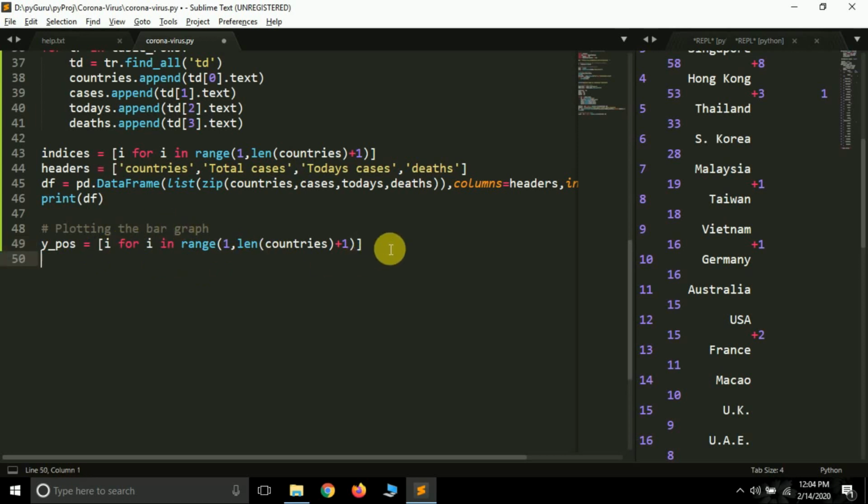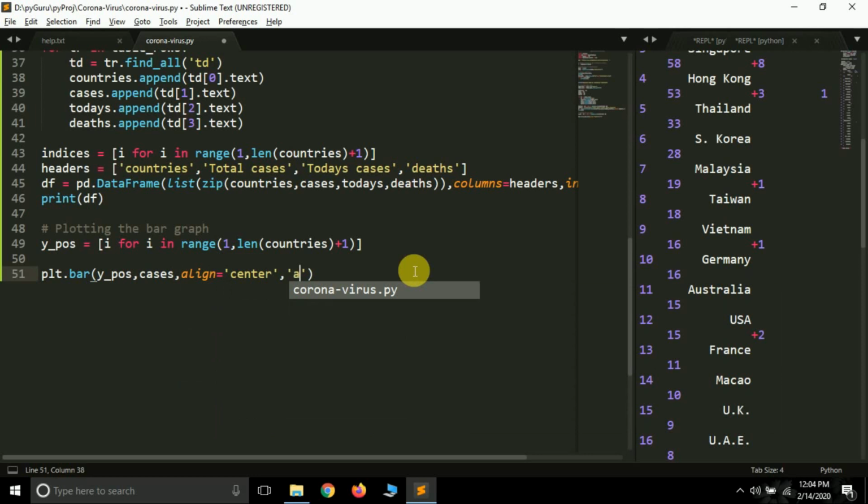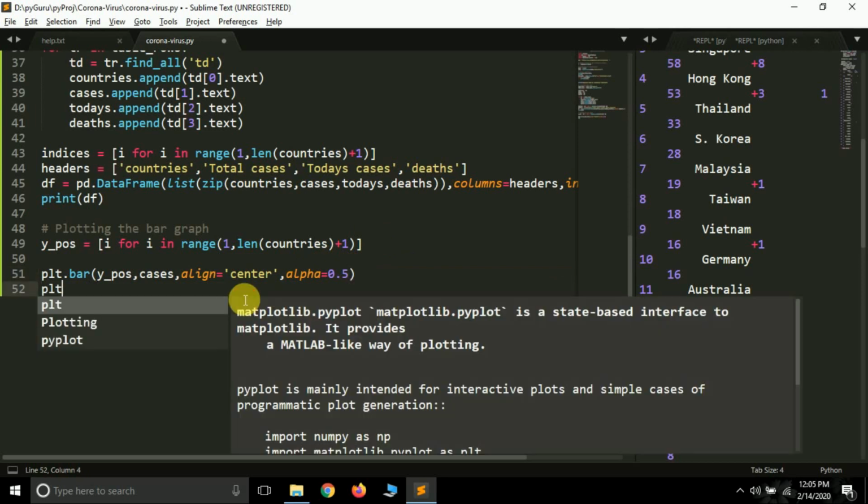Okay, and then to create a bar graph, you have to call the plt.bar function. Inside this, first you have to pass the x-axis. X-axis is ypos. Okay, and on the y-axis we are going to store the cases. Okay, and then after that we are going to do align equals center. Just do what I am doing. After the bar graph is made, I will be explaining what each thing is doing. Alpha equals 0.5. What is alpha doing? It will account for the amount of color of the bar graph. Okay, so don't worry. And then we have to do a few more things.